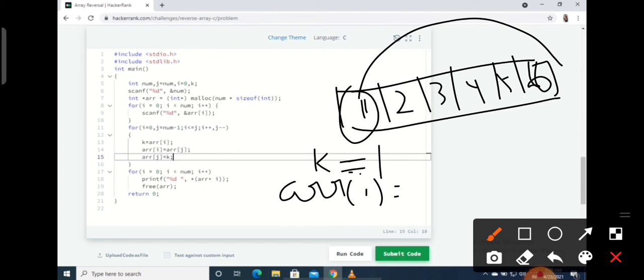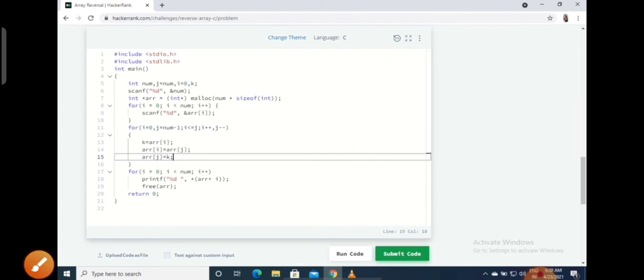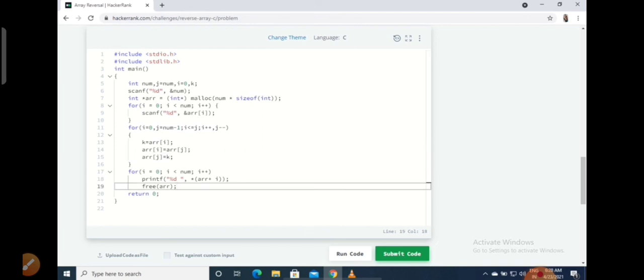j is 5. So, 0, 1, 2, 3, 4, 5. This is array of 5. So, in array of i, 6 is stored. Then in array of j, k is stored. So, it is swapped. That is 6 stored here and 1 stored here. The first and last digit of the array is swapped. Like this, we have to repeat for all the numbers inside the loop. After that, we have to print the elements in the array in reverse order by using this.